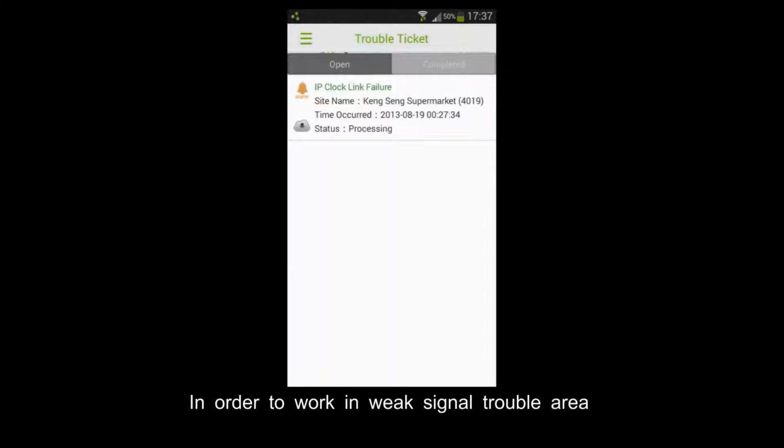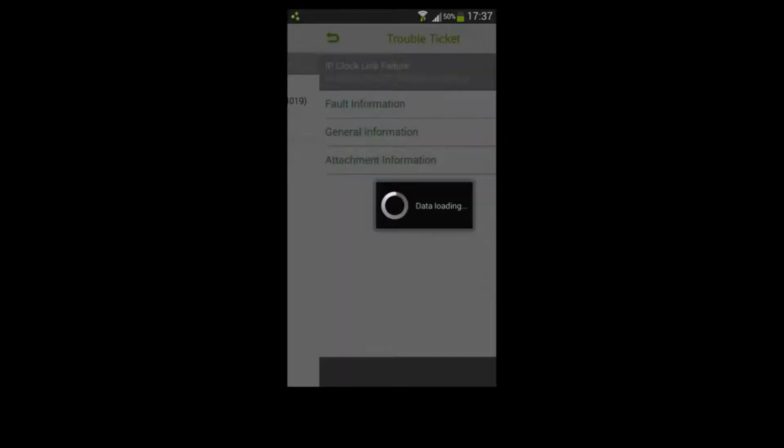In order to work in weak signal trouble areas, the system supports offline mode. When it shows OK, you have already downloaded the whole ticket on your phone. The system uses title, site name, time occurred, and status to describe the trouble issue. Click the ticket to open.